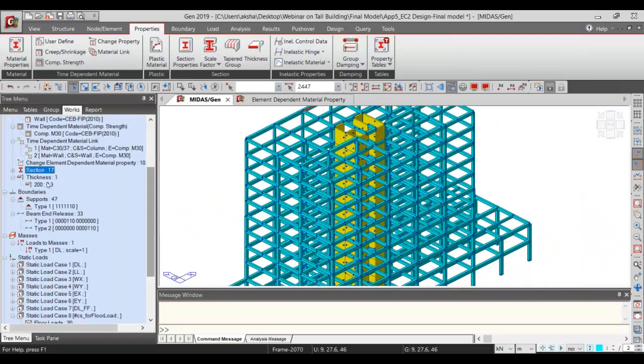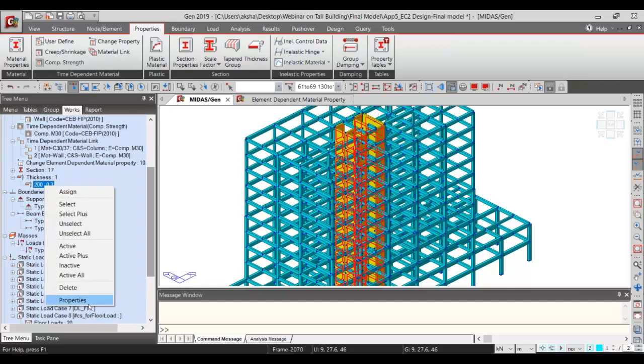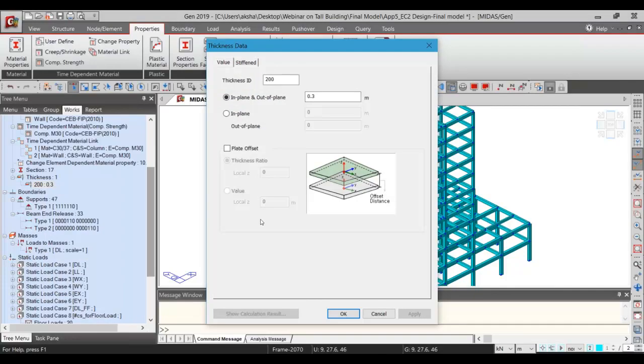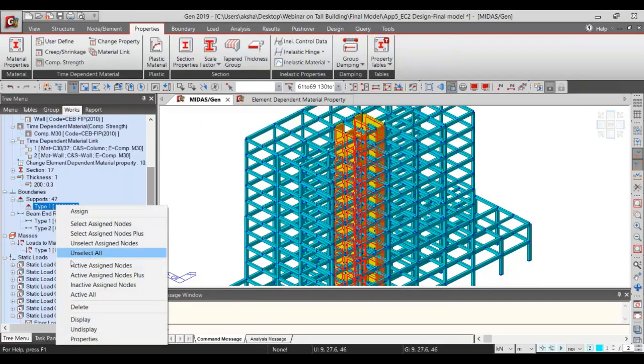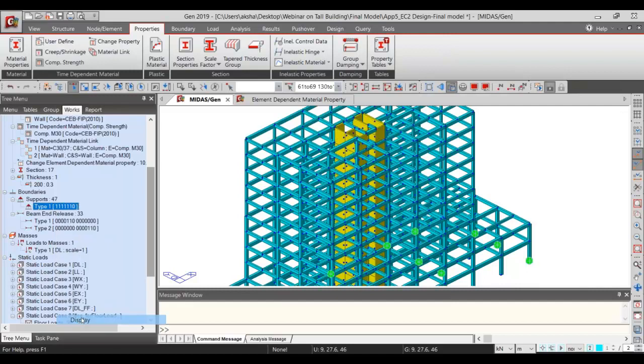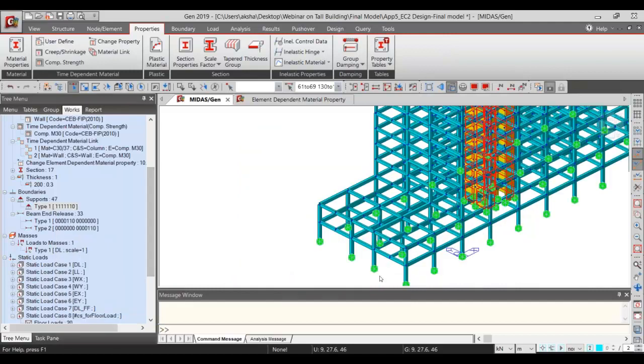Yeah, so this is the section definition, the thickness definition which we have considered. This is particularly a plate model. This is for the generation of the shear walls which we have modeled. We have given the thickness as 0.3 mm. Then we have provided the releases at certain points. Then we have assigned the support conditions, which are at the bottom of your supports. Then we have converted load to masses.